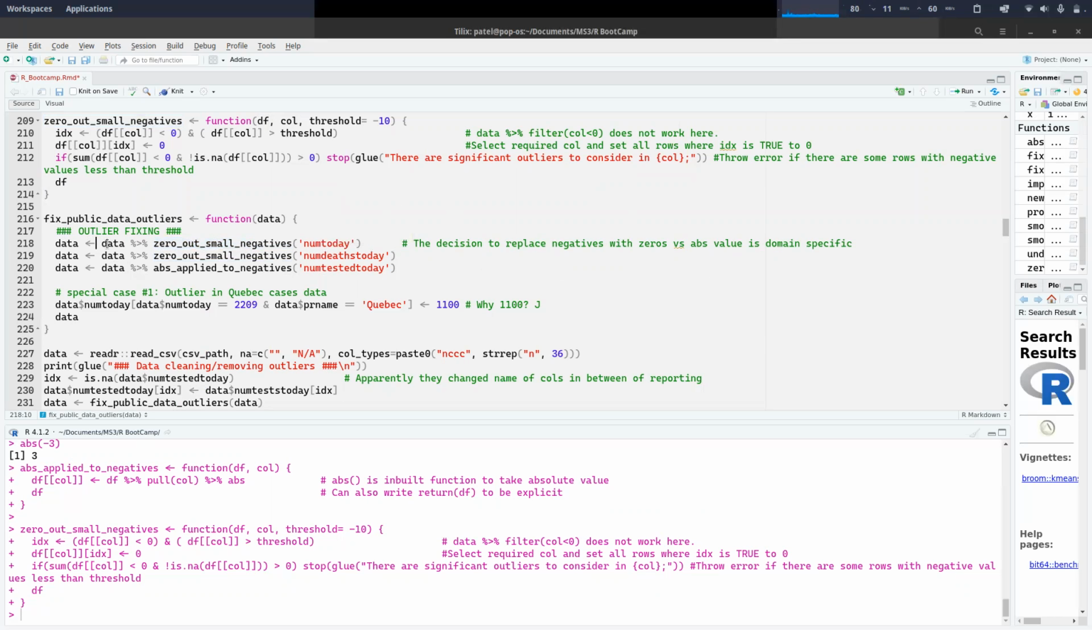So in this function, we are just fixing the outliers. And this is again a very small example of all the outliers that we encountered. Two or three of them were that in num today, num deaths today, and num tested today, there were some outliers. So we are fixing them. Again, this looks like clean code, which is what you should aim for.